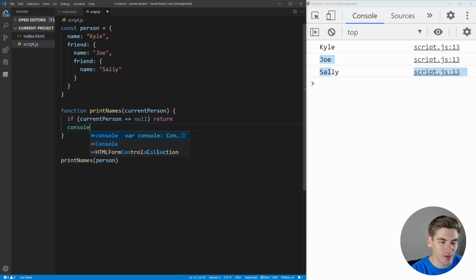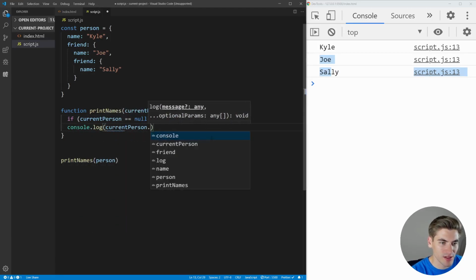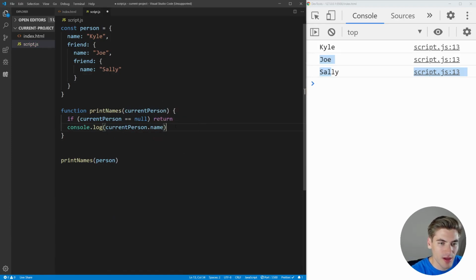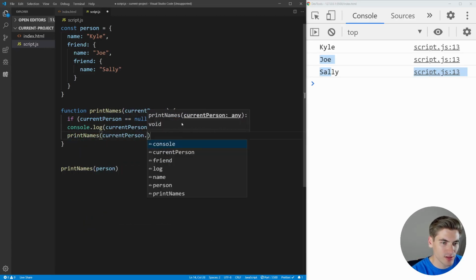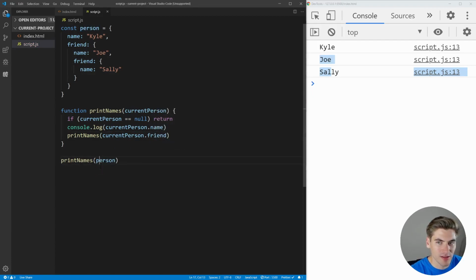Next thing I want to do is the meat of our function, which is logging out that person's name. So we're going to log out their name. Then finally, we need to recall this function with the friend. So we can say printNames of currentPerson.friend. There we go. Now if I save this, you'll see I get the exact same results. Kyle, Joe, Sally. It's going through everything exactly as I expect.